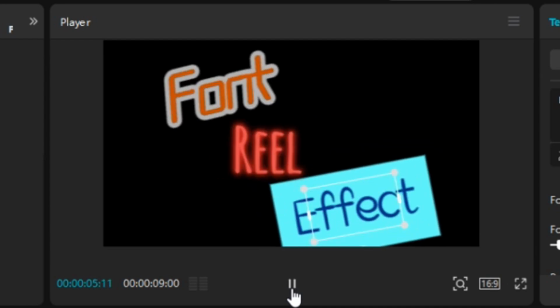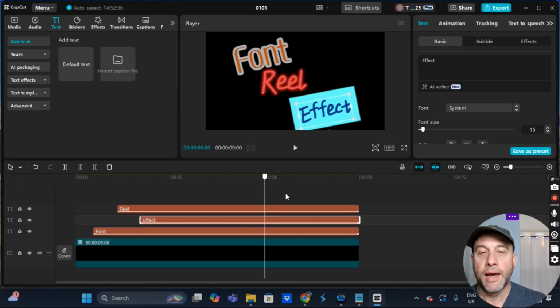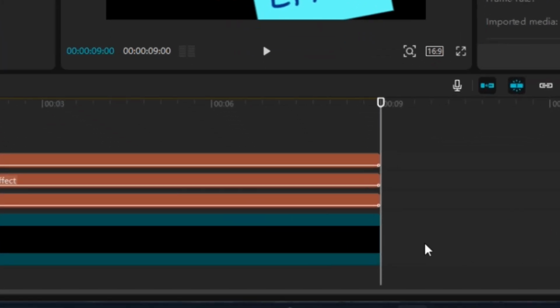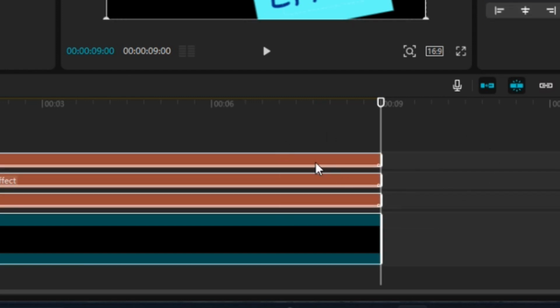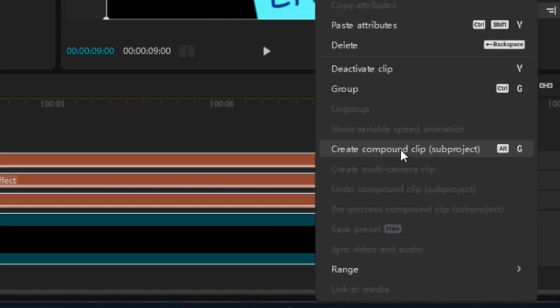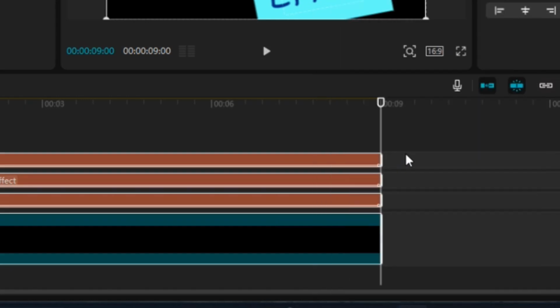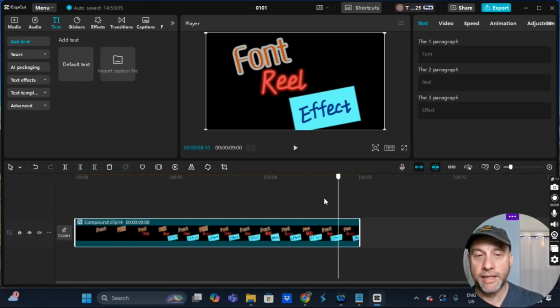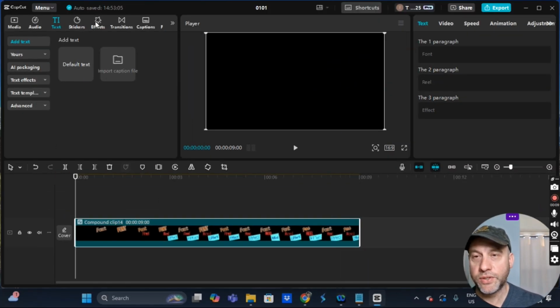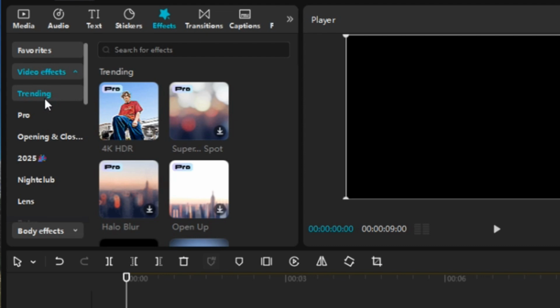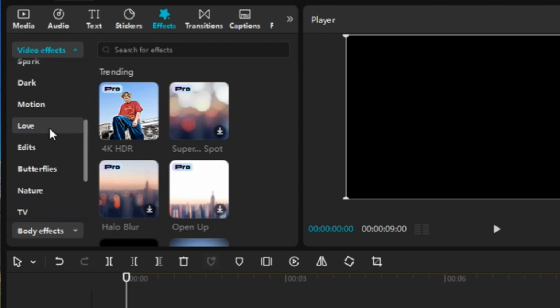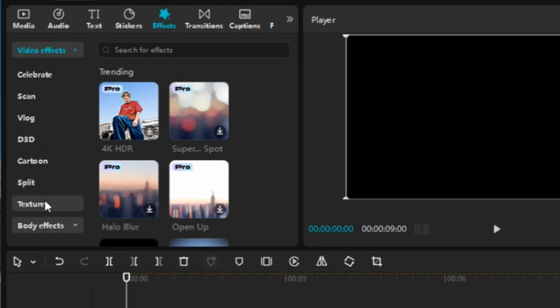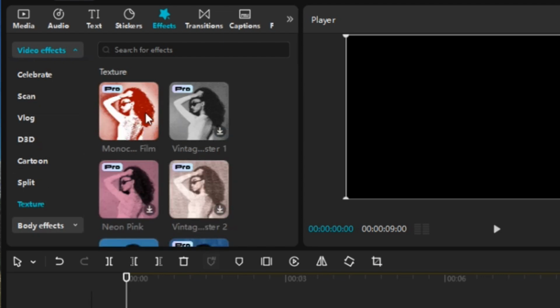Okay, that's better, yeah. So the final thing that we can do here is I'm just going to click on this and hold the click, drag, so highlight all of the boxes, right click, create compound clip, select create compound clip. And then what we will do is we'll go up to the effects tab, okay? And then under video effects, so it might be like this for you, under video effects, we'll scroll down, and the one with the most free options is texture, okay?